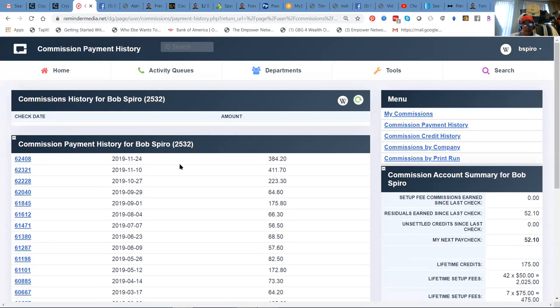So since the last time I got a check, I made an extra $52 just from 520 magazines that were sent out over the last weekend or 2 weekends. And then there's actually, I've got 3 apps that didn't appear here. There's another $300 in commissions.